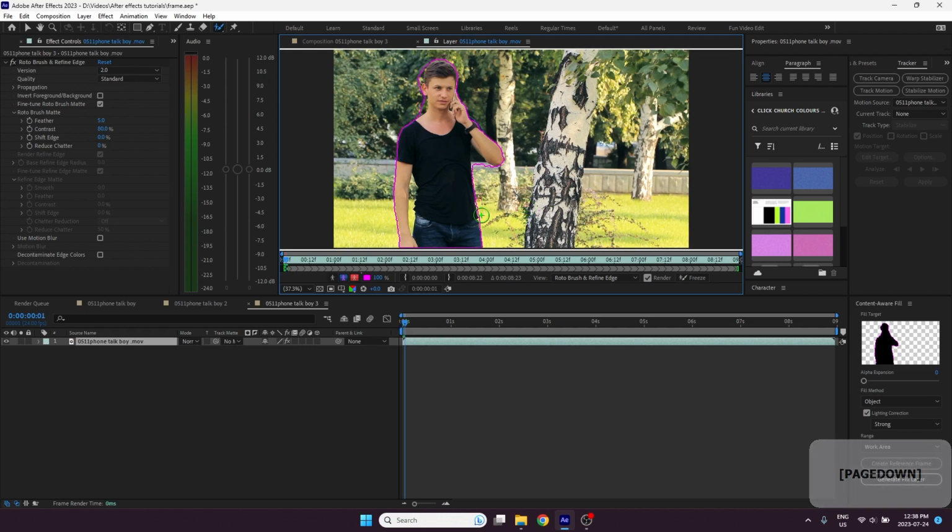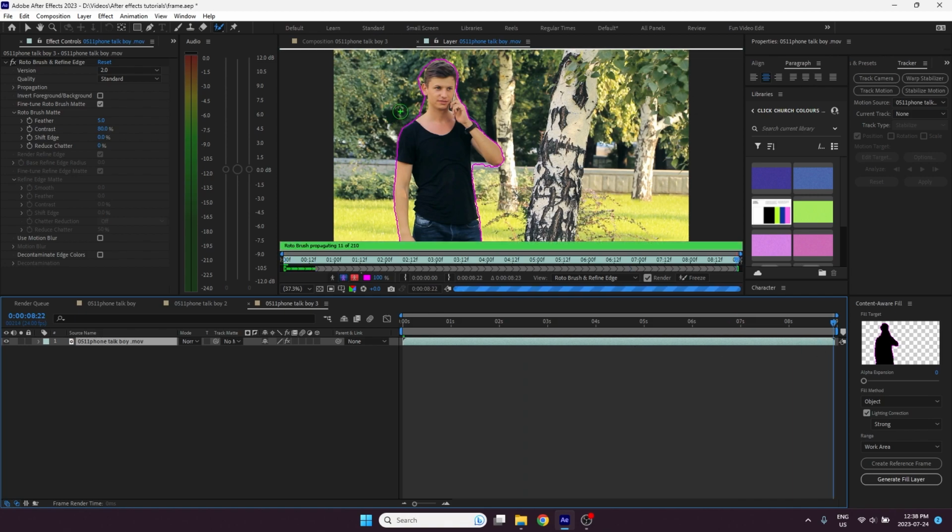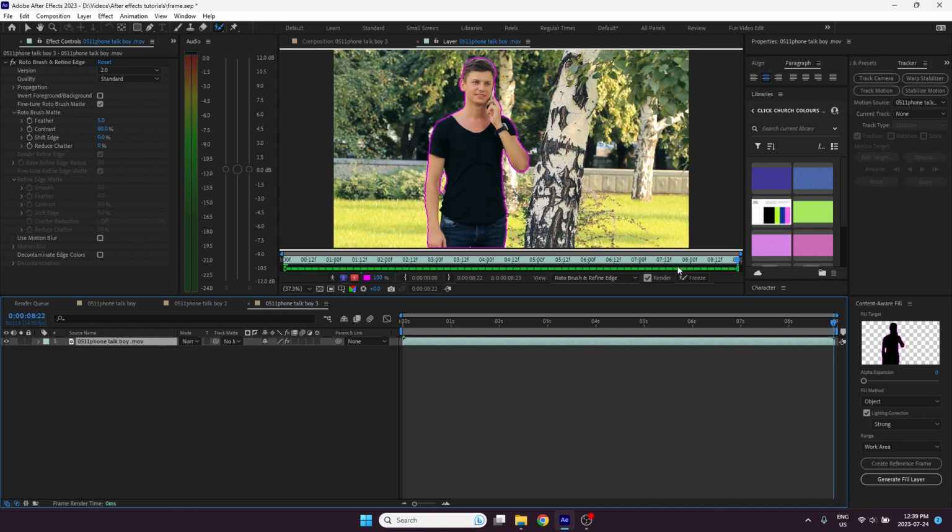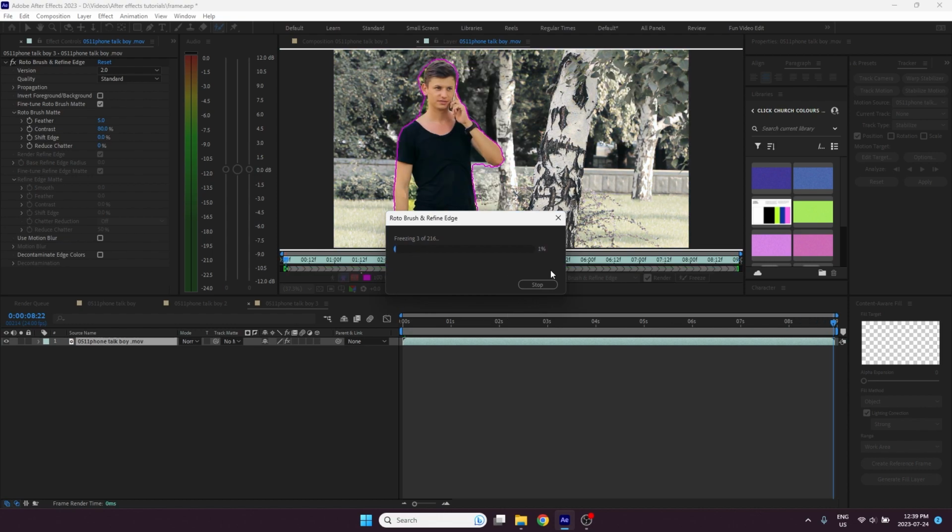Okay, then hit page down. And then we just move our playhead forward all the way to the end. It should trace him perfectly. I have a tutorial about how to rotoscope, so if you want to know that, you can also watch that tutorial. And then we just wait. Okay, once this is finished, the green line should be done. We hit freeze. Then we wait until that finishes.